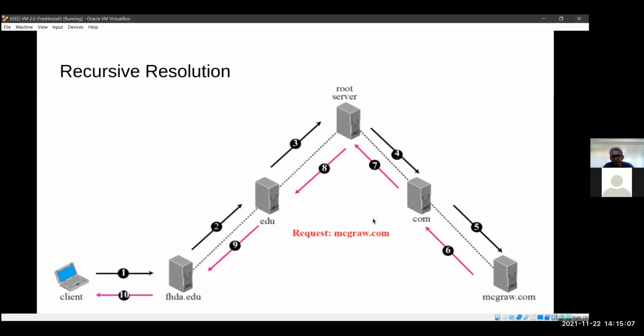As for the recursive resolution, this is what happens. The client will ask the local DNS server for the university, fhda.edu. Now fhda.edu does not know macro.com, so fhda.edu will ask the one above it, the zone above it, which is .edu. Hey, .edu, do you know macro.com? .edu does not know macro.com, so .edu will ask the root server.